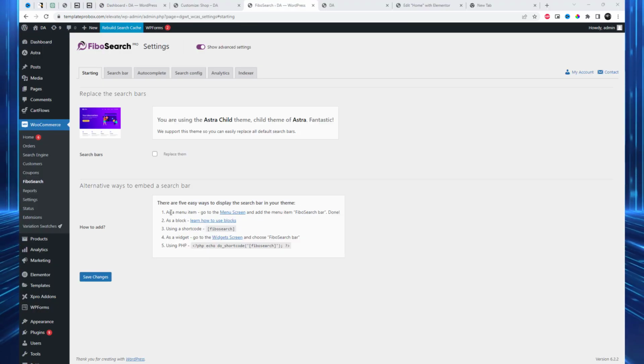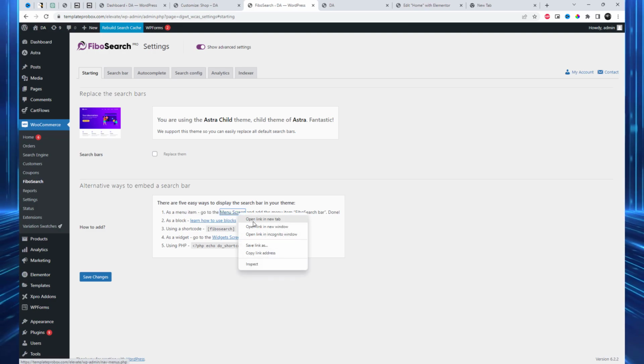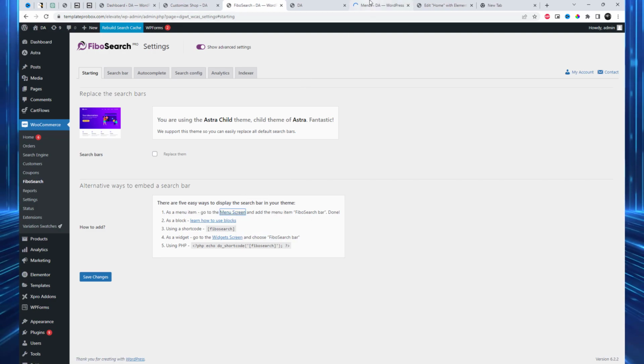You can effortlessly display the search widget as a menu item with a few display options available. Let's check them out.